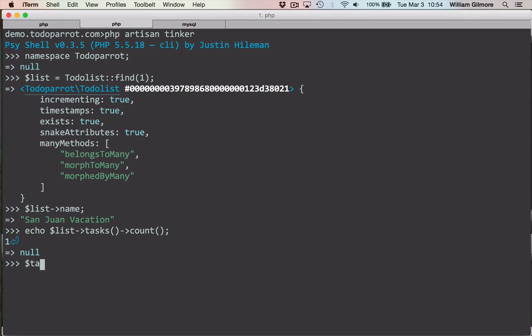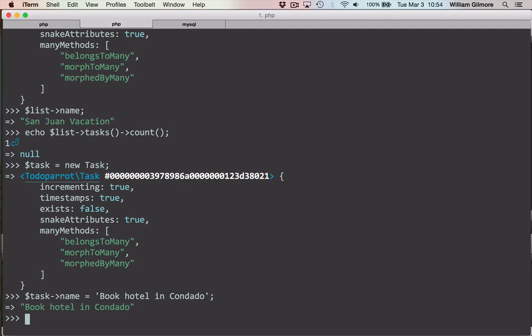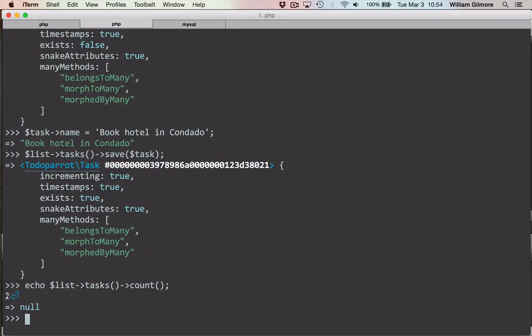Now we can go ahead and create a new task. We'll assign it a name, book hotel in Condado, and notice how we can save a task from the perspective of the list. So we've gone ahead and saved that. Now if I run the task counter again, you'll see that we have 2.